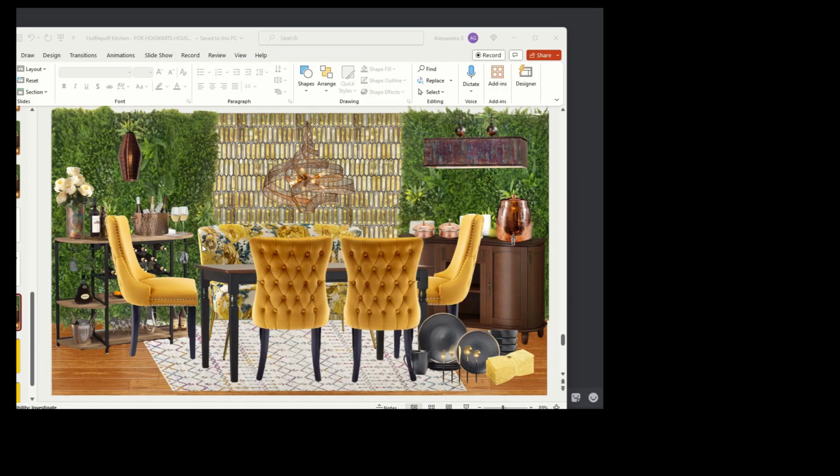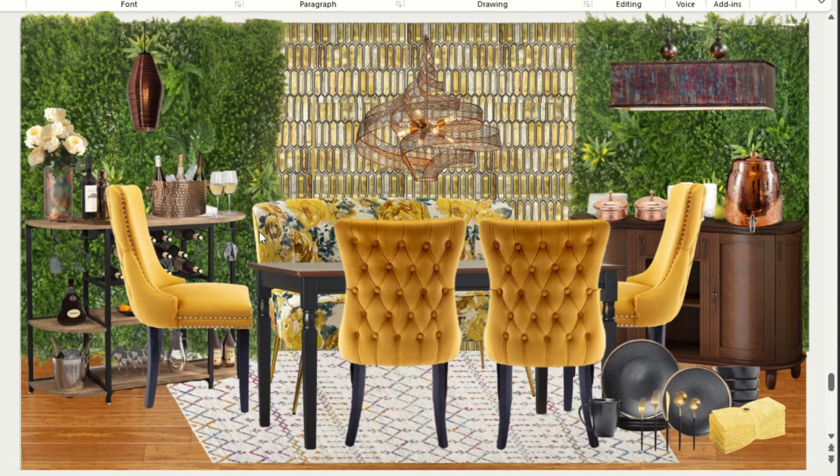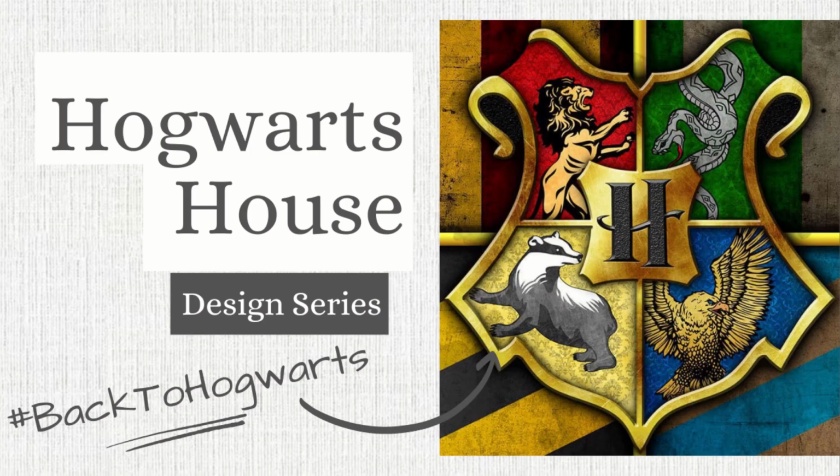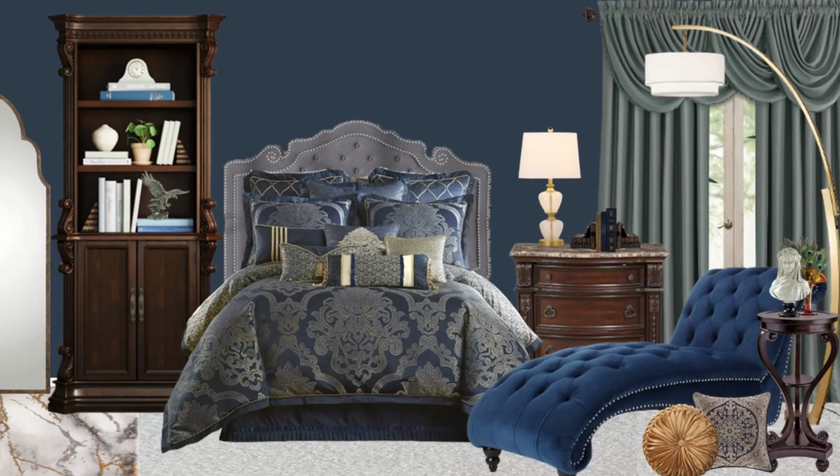A while ago, I whipped up this Hufflepuff-inspired mood board. At the time, I was creating a mood board, one for each of the Hogwarts houses, and for Hufflepuff, I mean, it just had to be the dining room. There was no way around it. And I made this mood board that you see here. It is by far my favorite of the rooms that I made. There was a Gryffindor living room, a Ravenclaw bedroom, and a Slytherin bathroom.